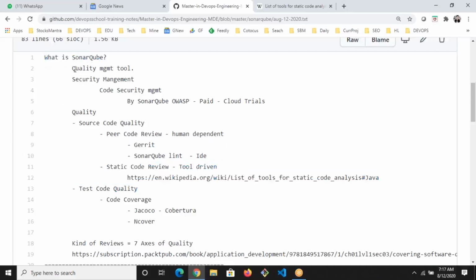So SonarQube basically is a quality management tool. You can manage the source code quality and test code quality. In this particular session we are focusing on source code quality. It is also a security management tool. Security management means it will help you to understand how much your code is secured. So that's SonarQube.